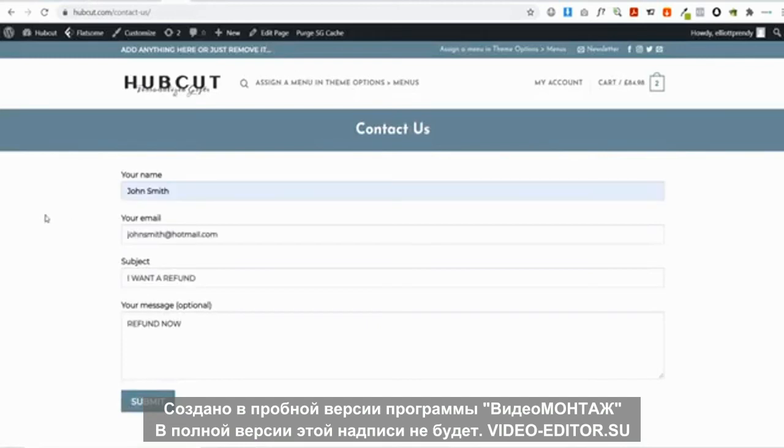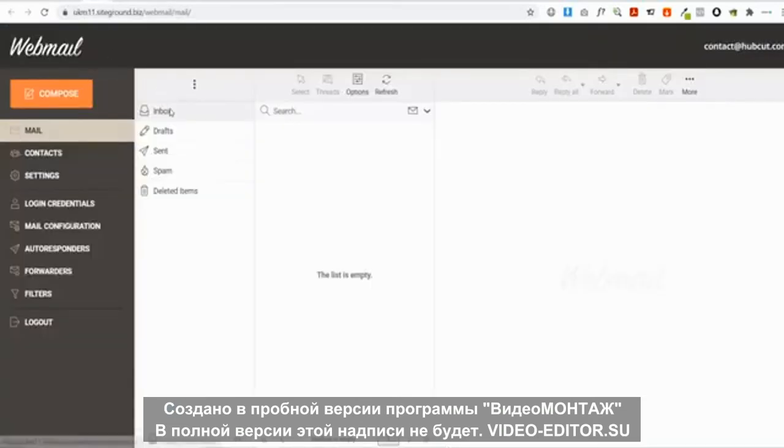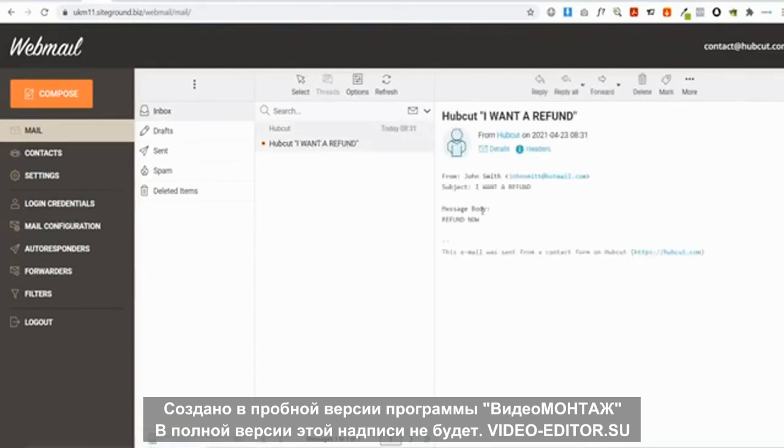So I have just filled this out with some dummy information, a very disgruntled customer over here asking for a refund. So let's just go and hit submit over here. And now if we go back to our webmail, let's just go and refresh this. And you can see straight away it's come from HubCut, and it's saying I want a refund now from the customer's email. So you can see it works right away.